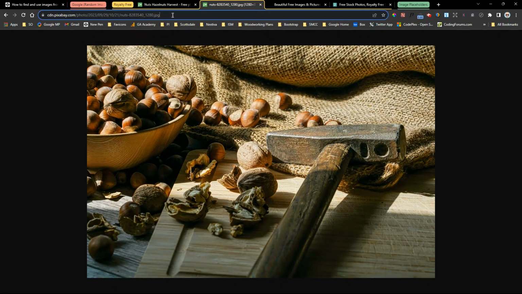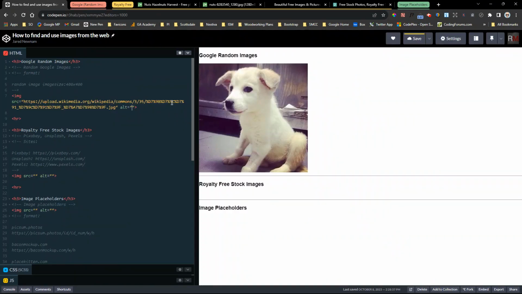So now you can grab this, which has the JPEG file extension, and you can copy and paste that directly into your image source here.